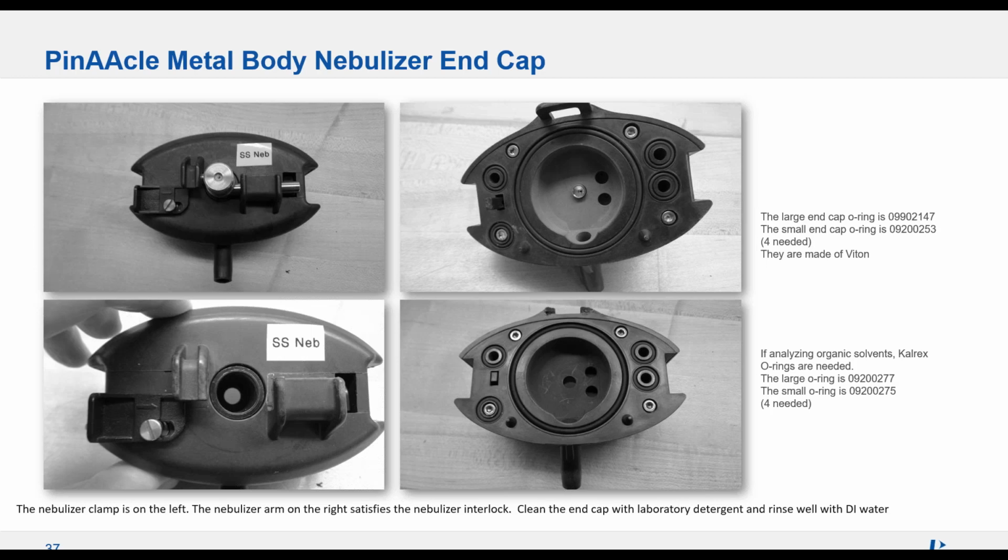Now there are 5 O-rings on this end cap. 1 large one and 4 small ones, and I have the part numbers listed here, and they're made out of Viton. And again, if you're using organic solvents, you need to change those to CalRes O-rings. Okay. And you have the clamp on the left-hand side of the end cap, and that holds it into place. And then you have the arm that you swing over that will satisfy the interlock that will tell the system that the nebulizer is installed.